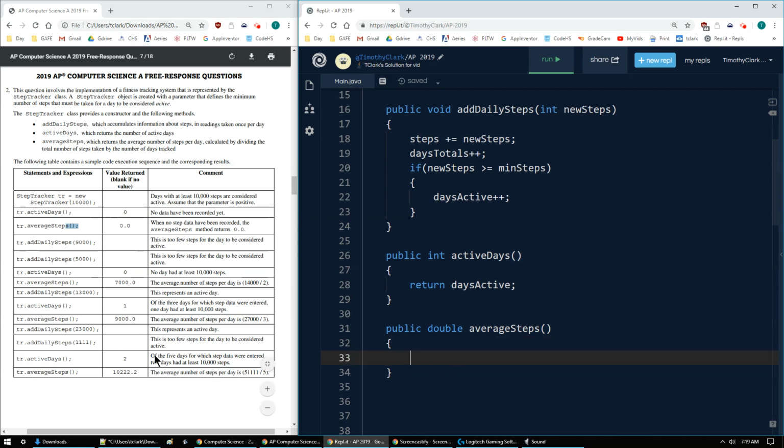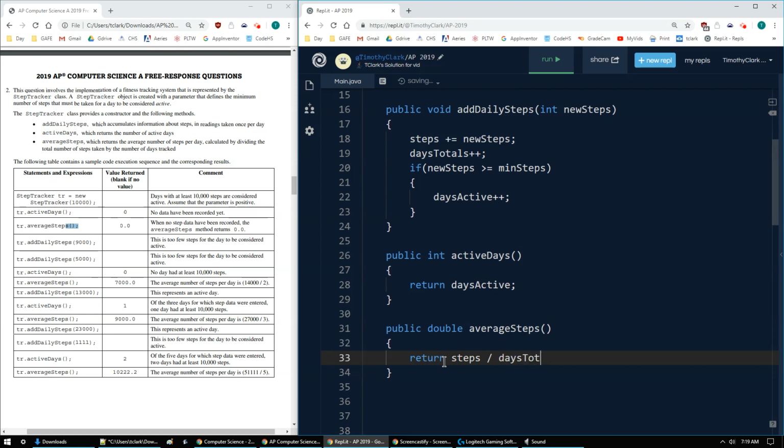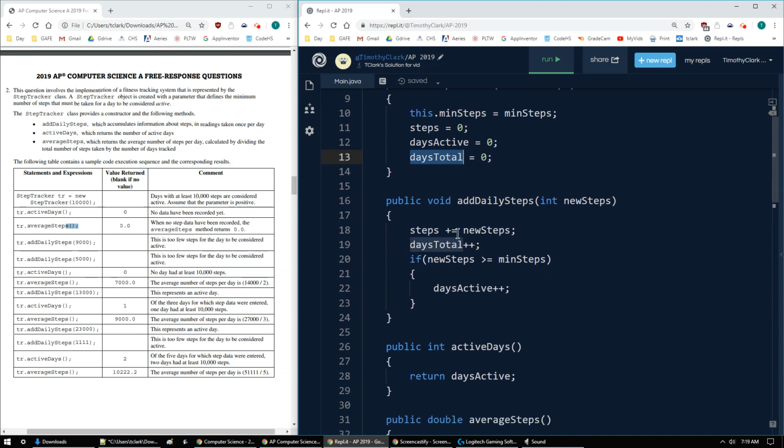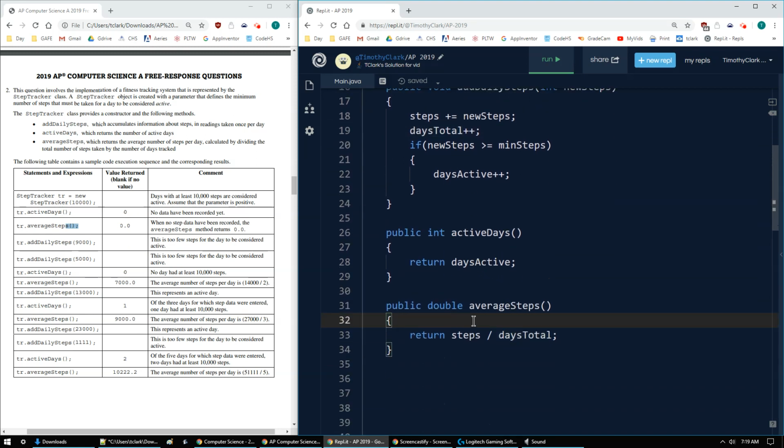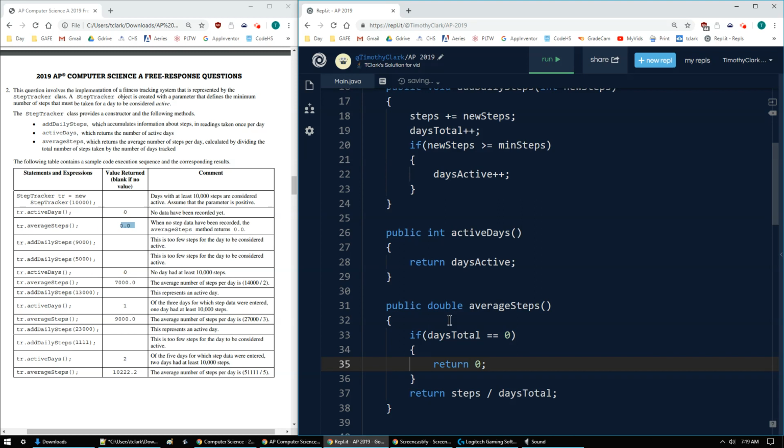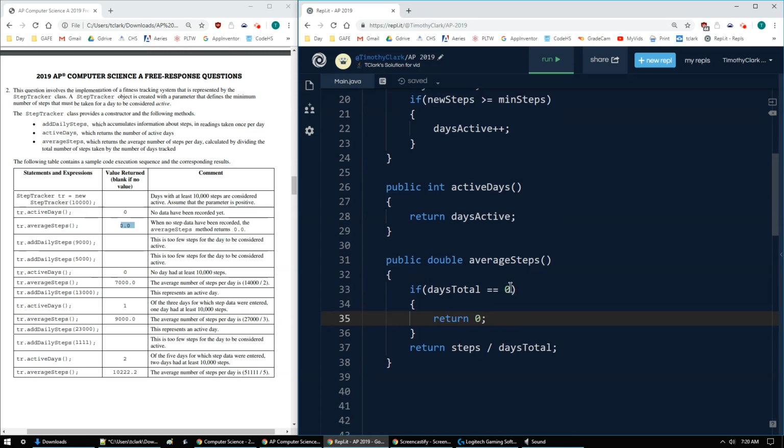So average steps, what does it do? It returns the number of steps per day, or the total number of steps divided by the total number of days. And I messed up days total again. Days total. Let's make sure I don't spell it wrong. Okay, I'm not done yet, because what if days total is 0? If I want to return a 0, is what I had talked about at the beginning. If I divide by 0, that'd be an error. So I have to say if days total is 0, return 0.